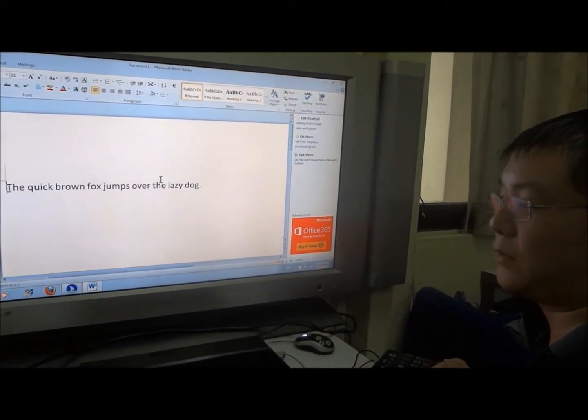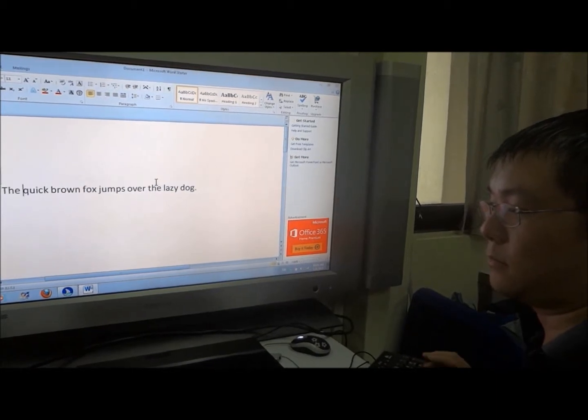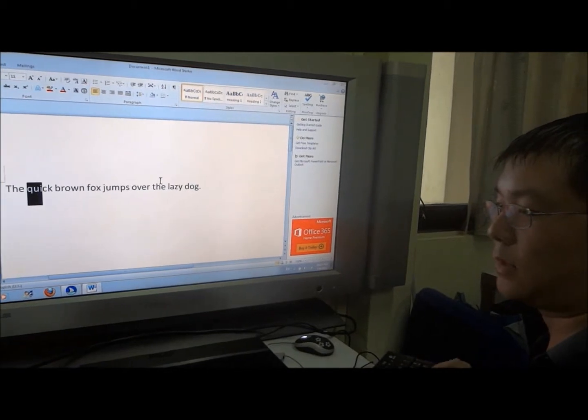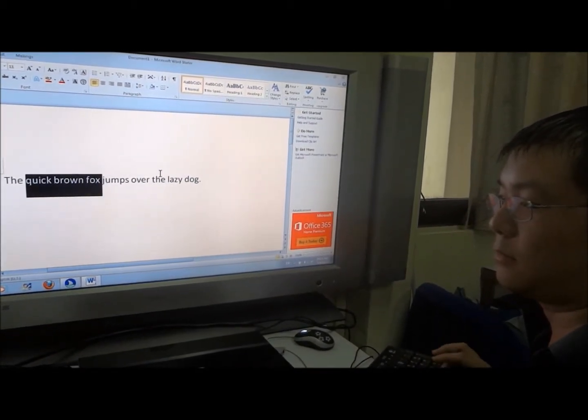I can make the software read word by word. Quick. Brown. Fox. Brown. Quick. I can highlight words. Quick selected. Brown selected. I can also select word by word. Quick. Brown selected. Fox selected.